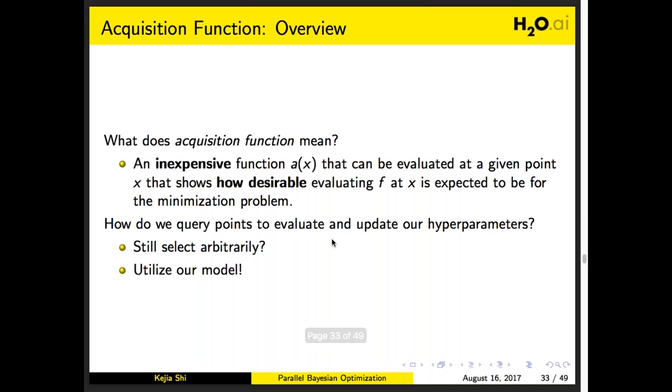So firstly, what does acquisition function mean? It's an inexpensive function that can be evaluated at a given point x that shows how desirable evaluating f at x is expected to be for the minimization problem. We could choose this acquisition function arbitrarily, but it won't perform well, as we know. Also, we could utilize our model.